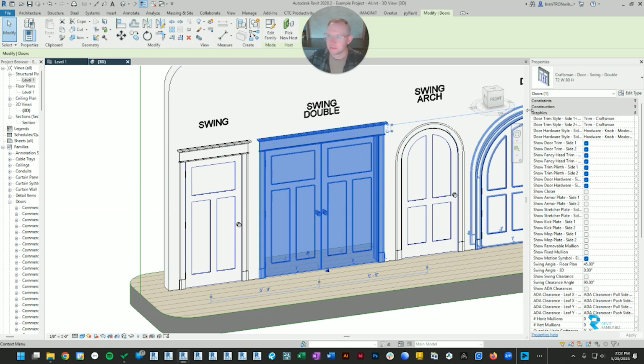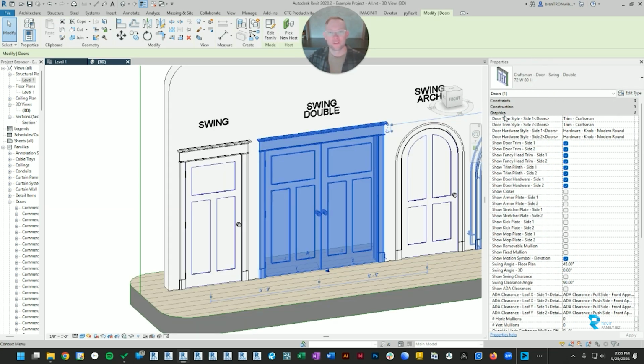So you'll see, let me pull this out a little bit. First thing I try to do is name these so that you don't have to guess too much at what the parameters are going to do. I try to name them as briefly and still descriptively as possible. So these first two are going to control the trim style on either side of the door, so side one and side two.